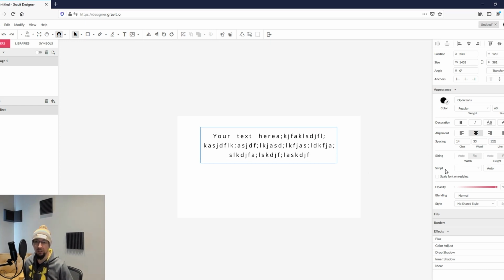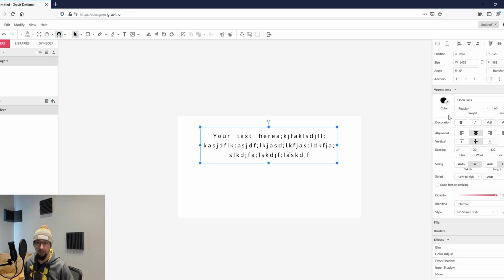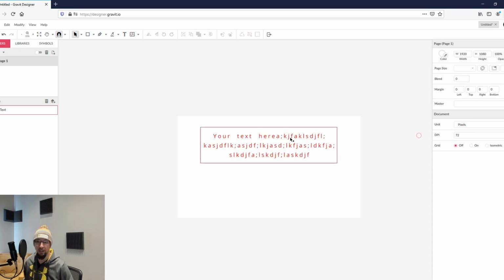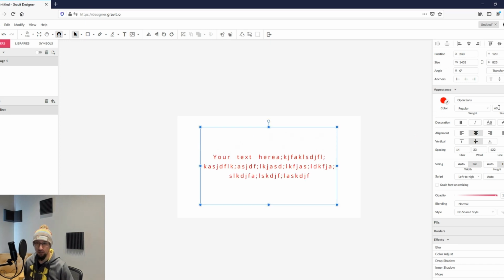So that's really nice. And then of course you have the color. You can make it red. Oops, select it. Color red. And I'm going to make it really big and bold so we can see.